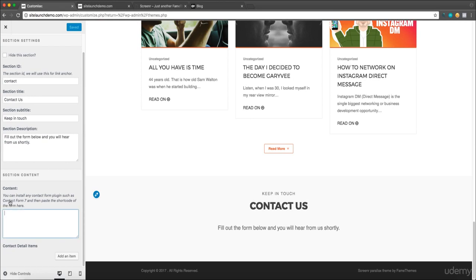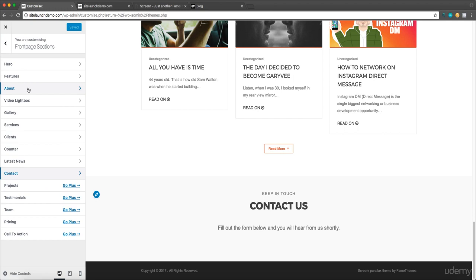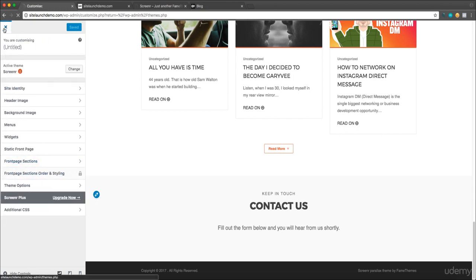It's recommending Contact Form 7 as the plugin to use. I'm not going to recommend that one. I'm going to recommend the one I always recommend, which is WPForms. So if you don't have that, we'll go and get it now.